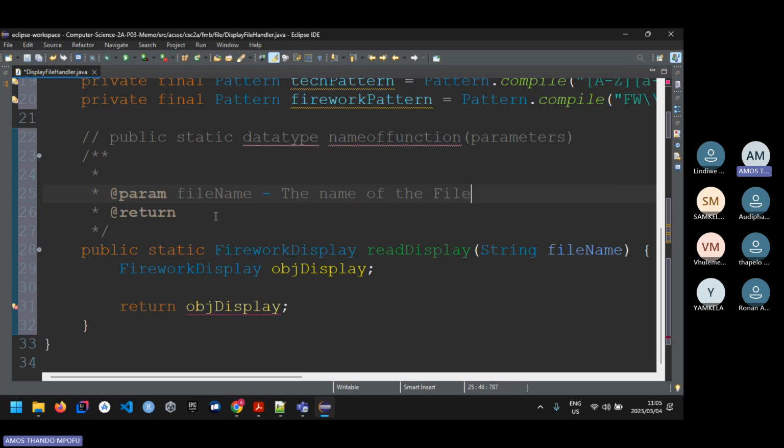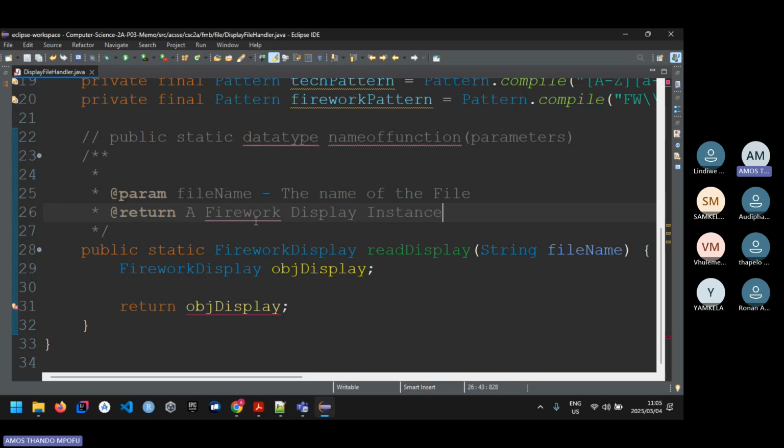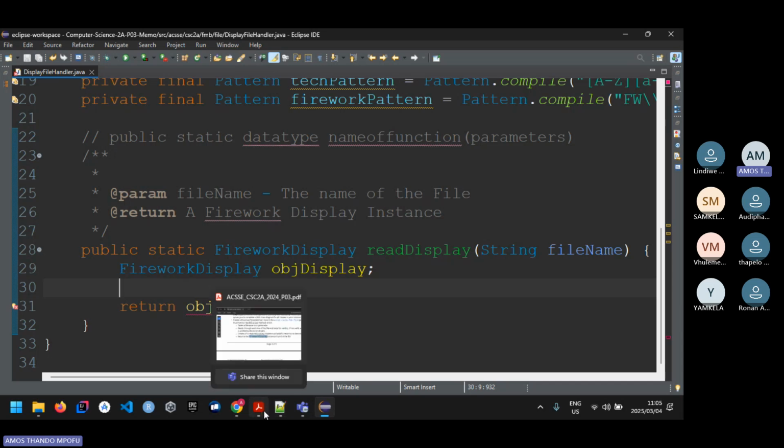You might not understand why Javadoc is important. I'll show you once I'm done solving. I'll run the batch file to generate the Javadoc so that you see that all of these comments, everything that I'm writing, shows on the Javadoc. So it returns a firework display instance, right? So let's start. Let's see what we're going to do.